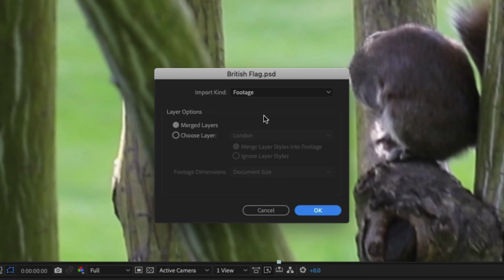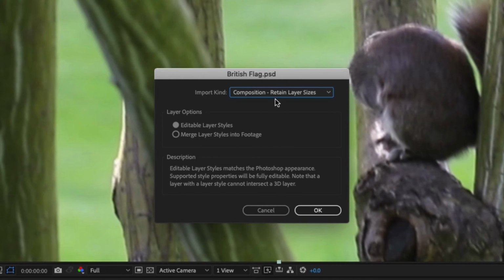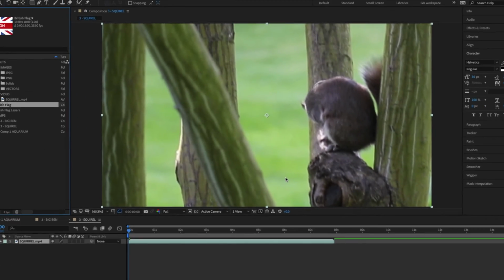Now, because After Effects recognizes this file as a Photoshop file with lots of layers inside, here you will have some options to select. Now we want this file to be placed into After Effects with the option to access each layer. So we will need to click on the drop down for Import Kind, select Composition-Retain Layer Sizes. For this layer option, make sure you have Editable Layers selected and click OK.